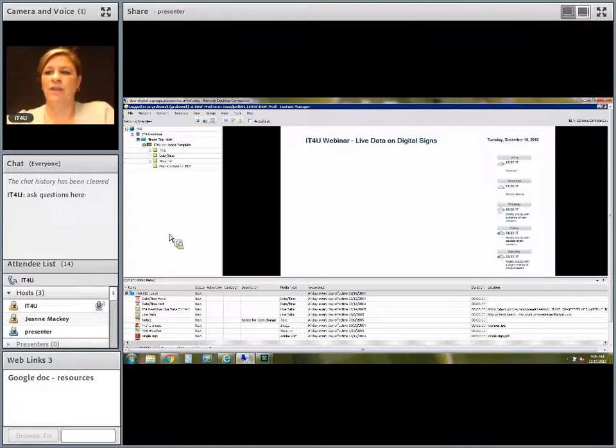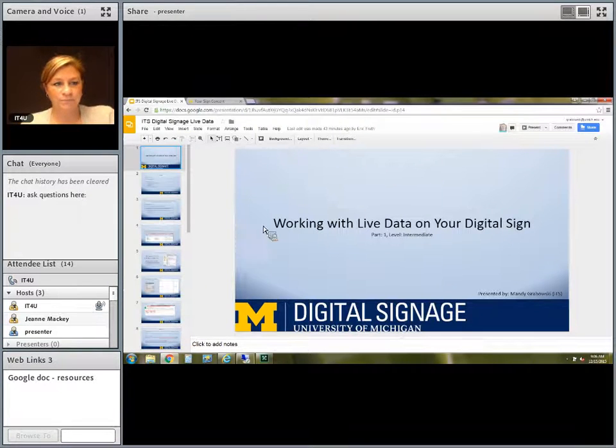To create the new live data, I need to first make sure I have a Google spreadsheet ready to go.